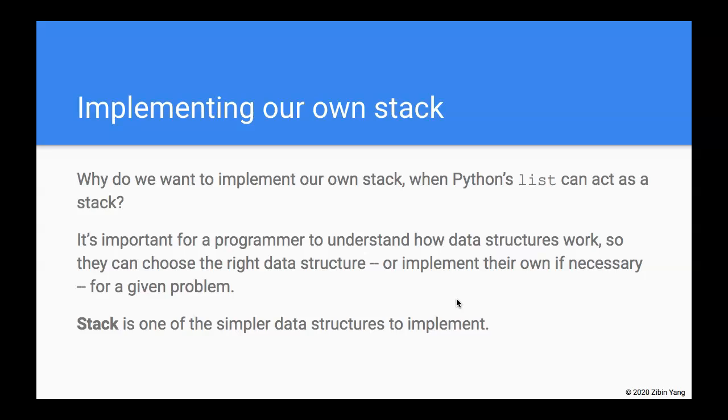The more practical answer is that at some point in our lives we're going to have to solve some problem, and we're going to have to choose the right data structure to solve the problem. In order to pick the right data structure, we have to understand how the data structure works, and there's nothing like implementing something to understand how it actually works. And there are also times that an existing data structure wouldn't even do the job for us, and therefore we have to implement our own.